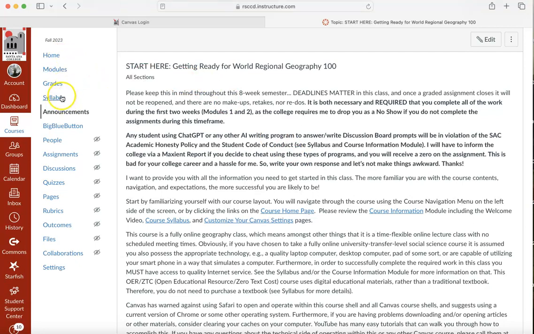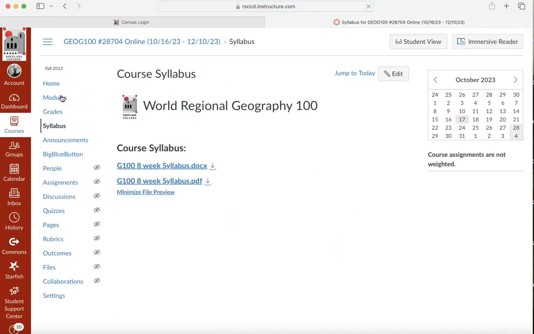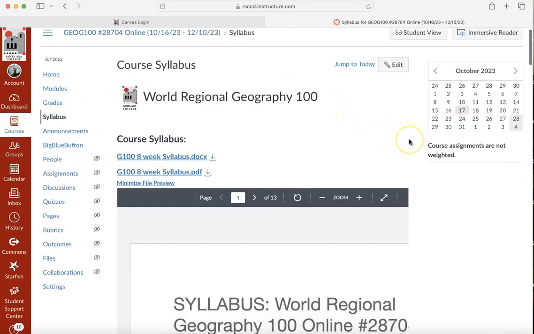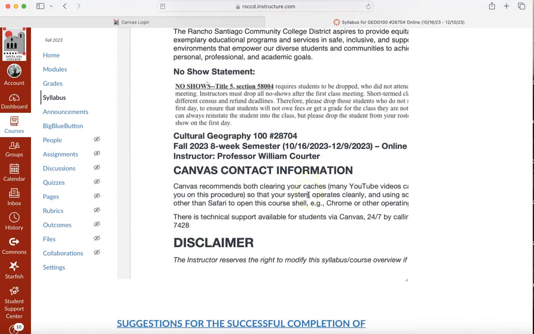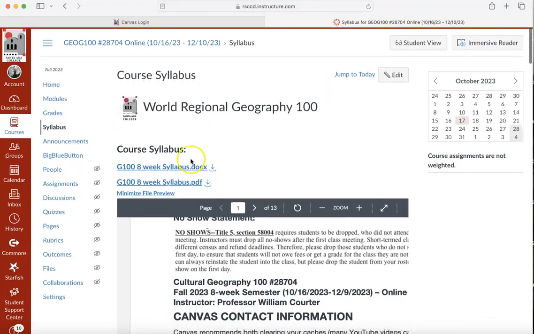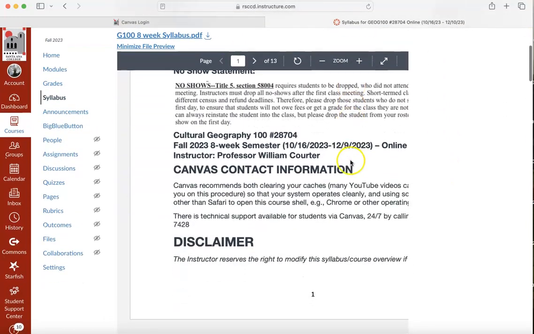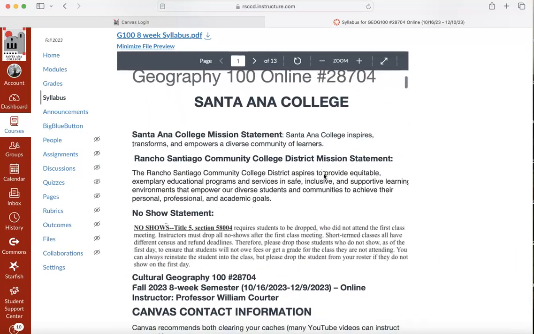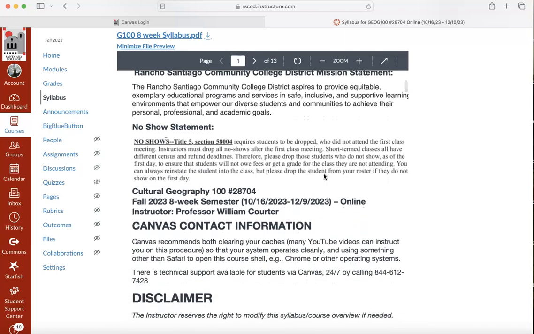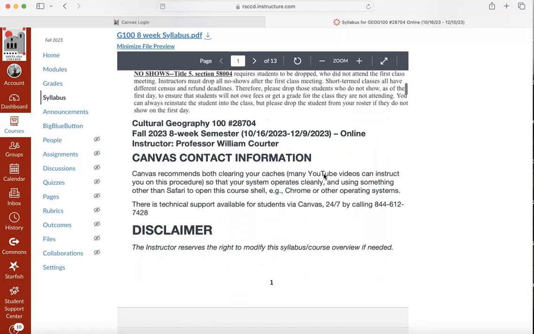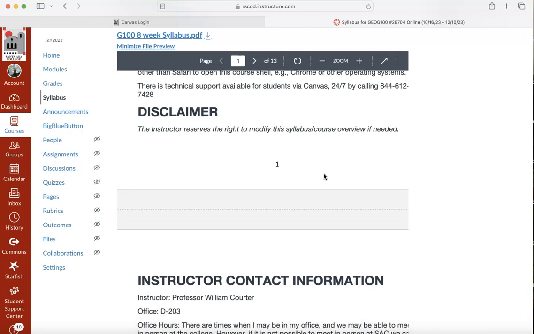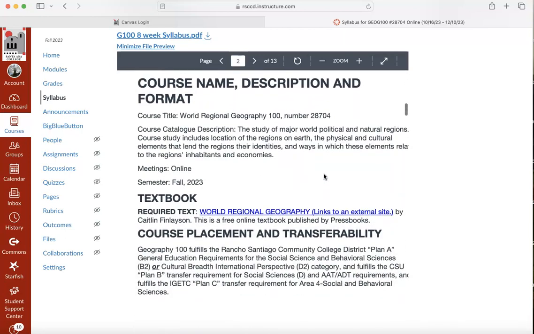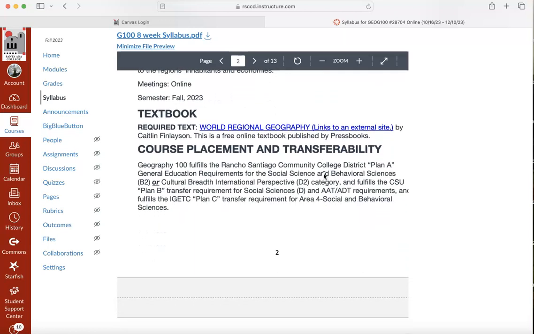Very good. Let's go over here and click on the syllabus. You have a syllabus quiz during the first 2 weeks of the semester. So here's the syllabus. It should open up for you automatically. You can also, if you want to, print a copy of it right there. This is a document. You can move it back and forth. There you go. But make sure you read through all of this and notice the no-show policy, and that deadlines matter, and the disclaimer, I reserve the right to modify this course overview if needed. Instructor contact information, the textbook, which is a free textbook online.